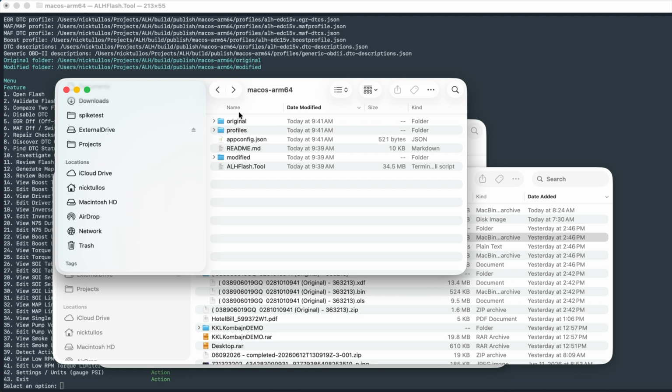All right, so I have a bin file. It needs to be in a .bin or a .ori, so it's important you put them in that format. And they're just raw files off the ECU, but the file extension is important. And then it's going to put all of our changes in the modified directory.